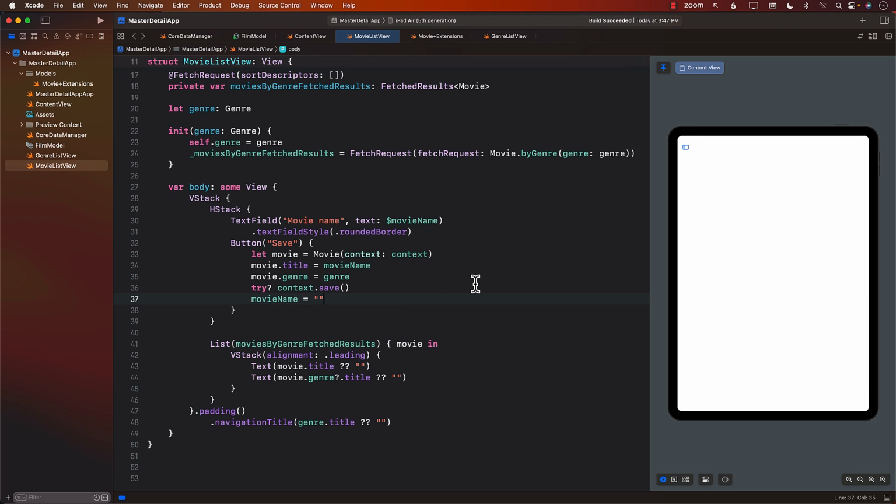All right, so that is pretty much it. Hopefully you have learned how to communicate between the sidebar and the detail, and all when we were using core data. Everything is stored permanently in core data.